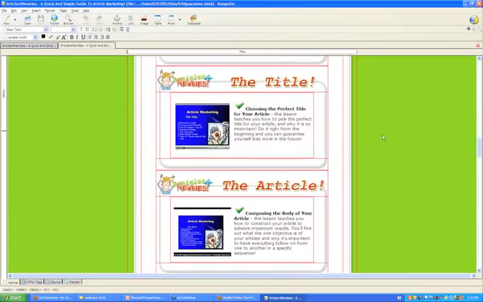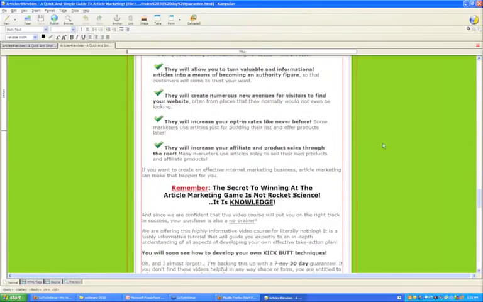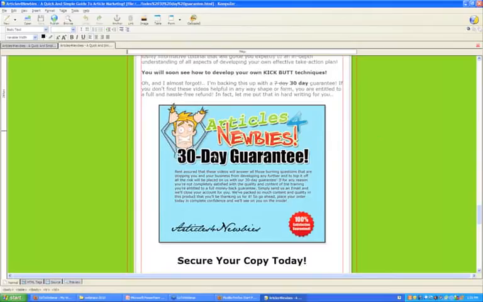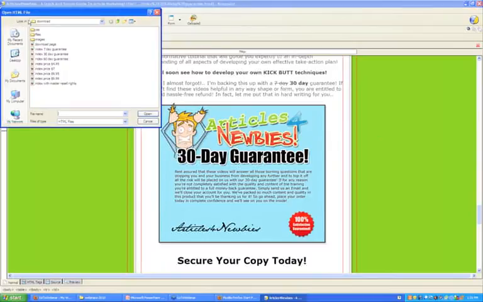The only difference really will be the guarantee. Look, here we are, the guarantee. This time it's saying 30-day guarantee. Let's open up our folder again and look at the next one. There's a 60-day guarantee, and there's a price of $4.95. Let's just have a quick look at that.